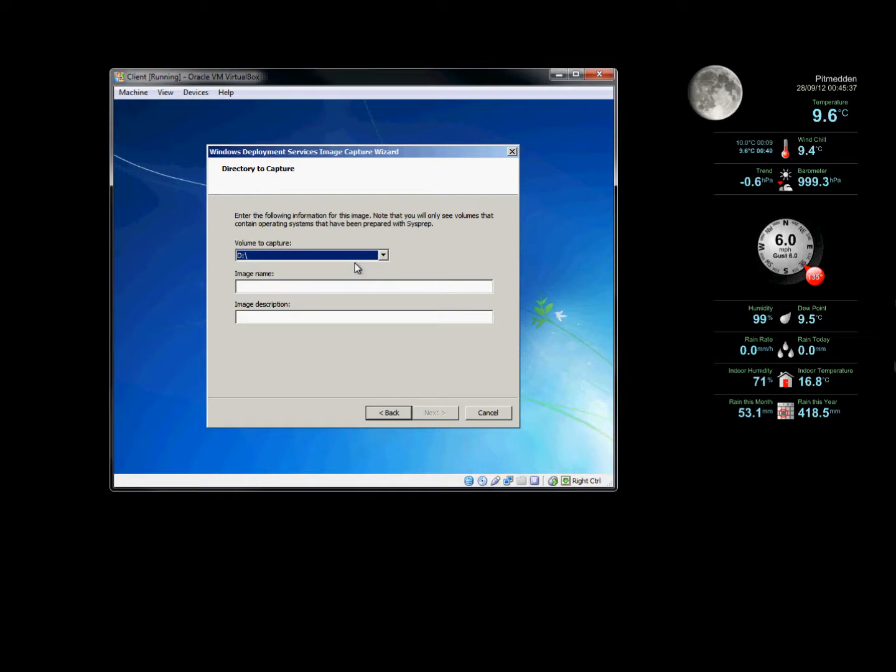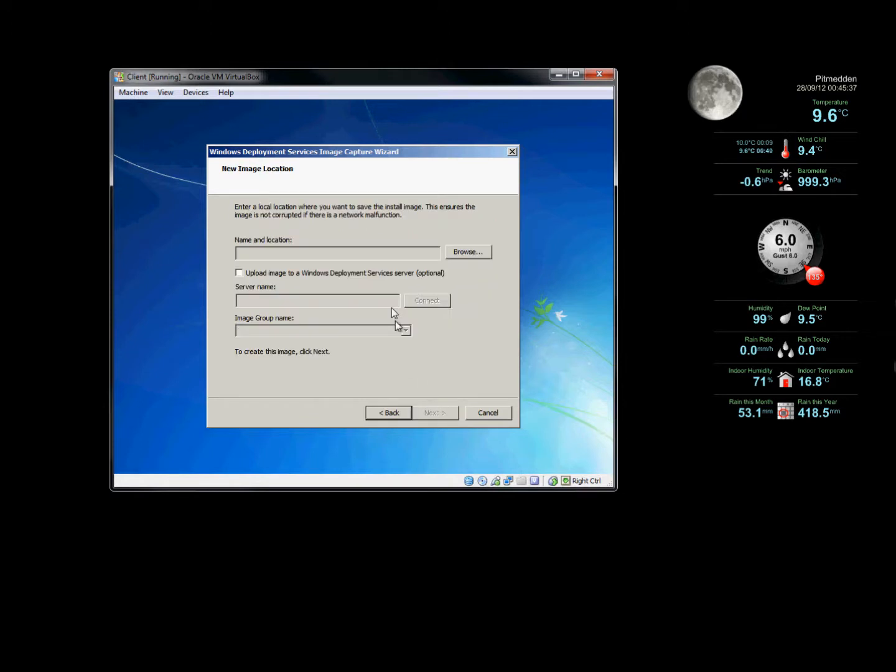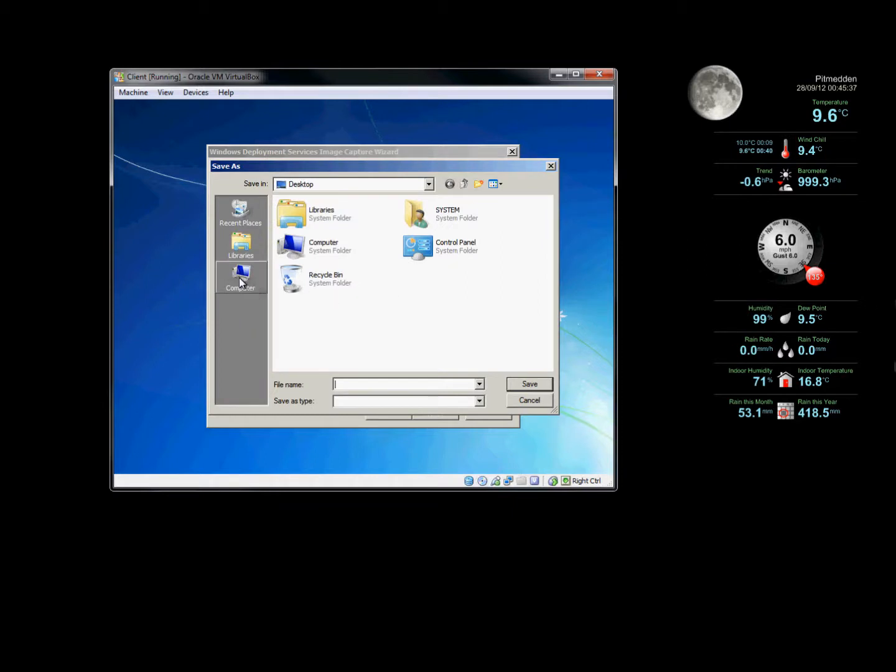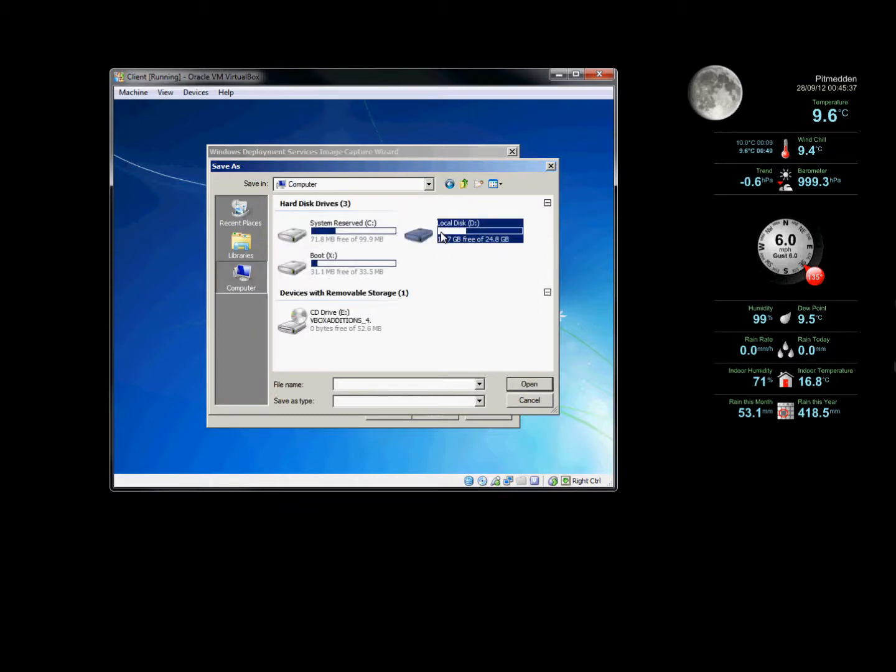If no drives show up there, that means the sysprep wasn't successful. We'll give the image a name, Windows 7 64-bit. And we can give it a description as well. Move on. We will save the file locally to the machine. So we'll put it on drive D again. And we'll give it the name Win7.